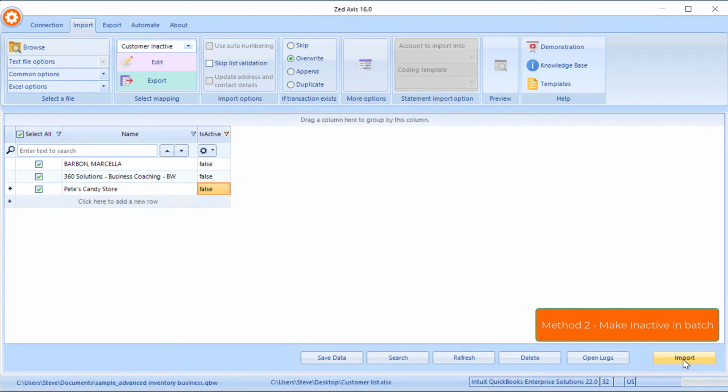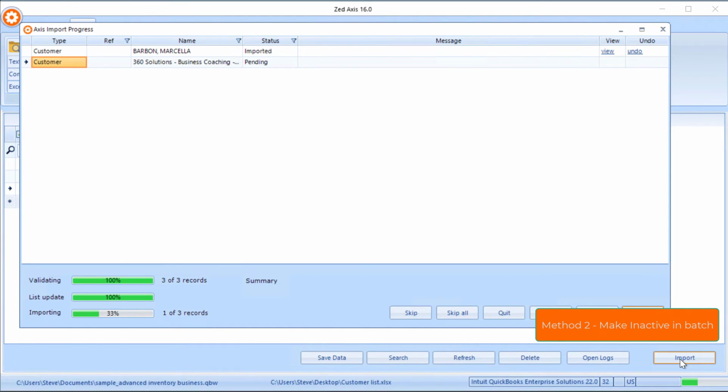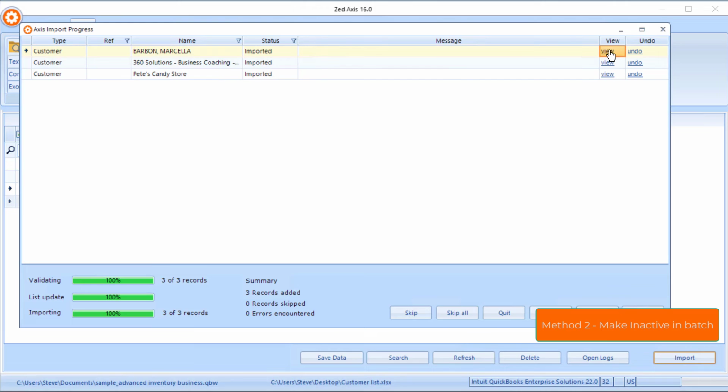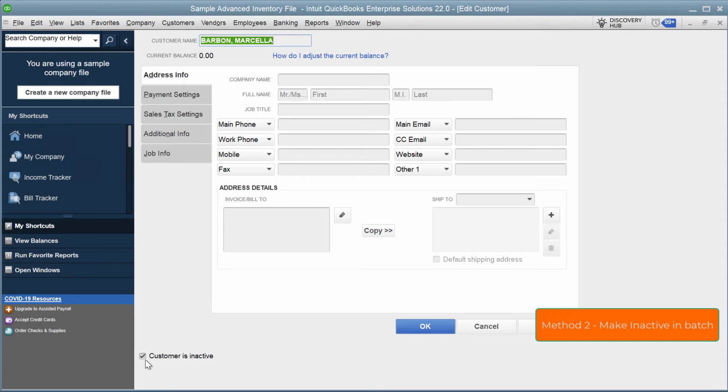And then when we're ready, we're going to click on import, and Axis is going to go through and it's going to update those customers and make them inactive in QuickBooks. So there it's made 3 customers inactive in that quick process. And we can go back into here and see that the customer here, down the bottom here, has been made inactive. So that's just another great way of using that method 2 of making customers inactive in batch.